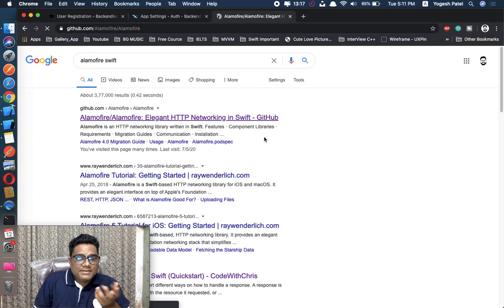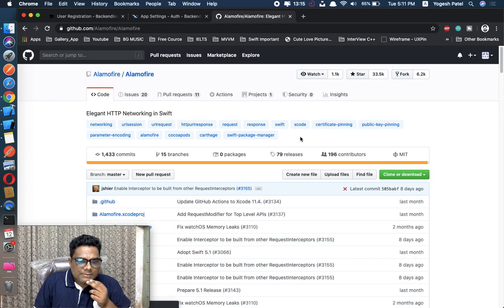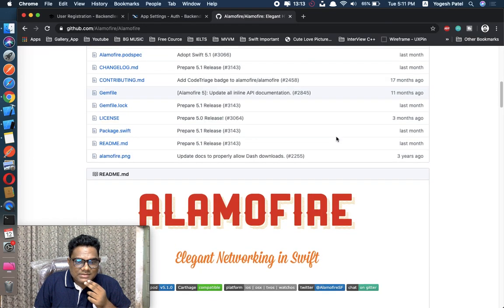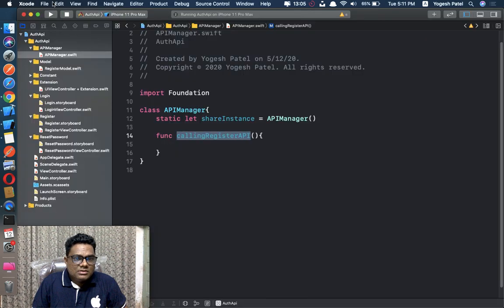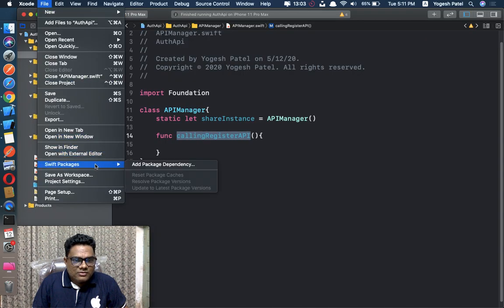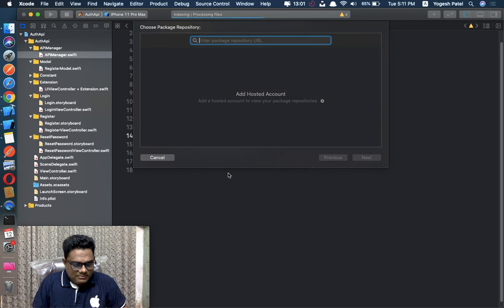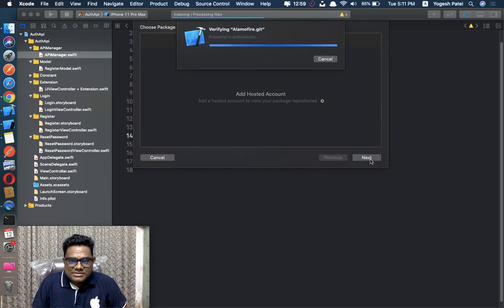So we can install Alamofire using Podfile or Carthage. I am using Swift Package Manager here. Just copy this URL, then go to File, Swift Packages, Add Package, paste the URL here, and click Next.